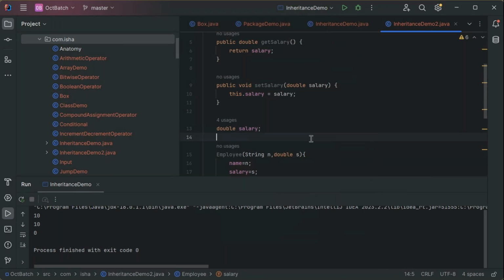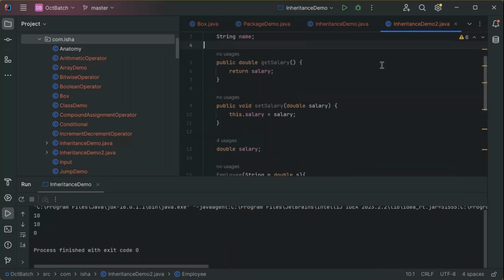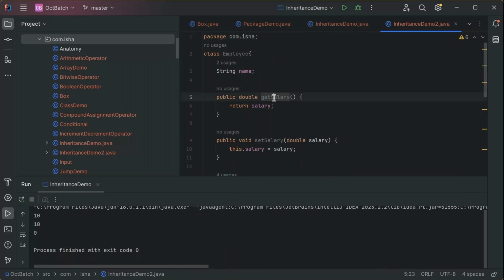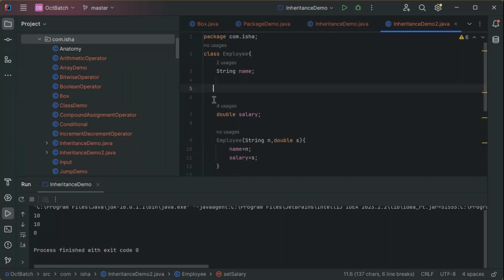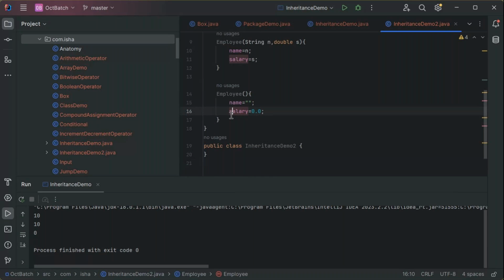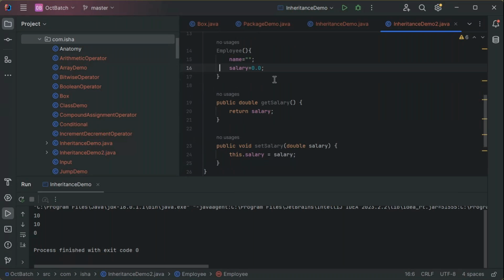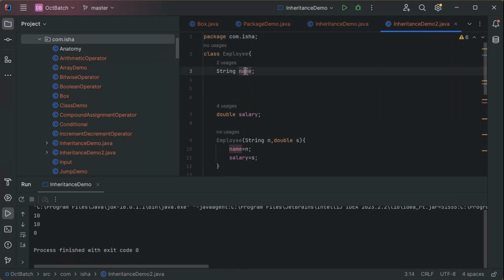Okay, right click. For salary I think it's already created. So name I have to create. Salary already, get salary and set salary, is created. What I will do is copy this code and keep it at the bottom so that it will avoid confusion. So after the constructor, I will keep the getters and setters for get salary and set salary. Similarly, I'm going to generate this code for the name also.